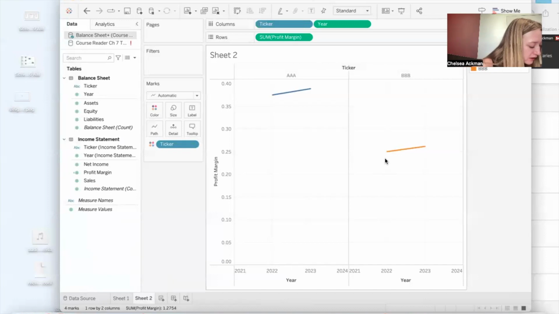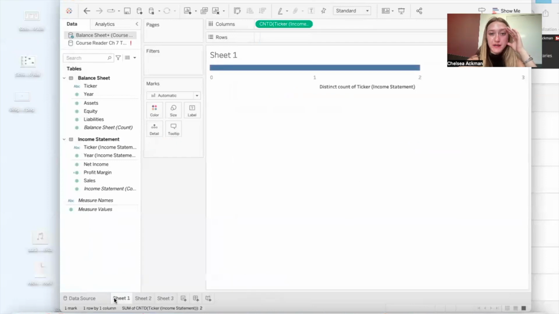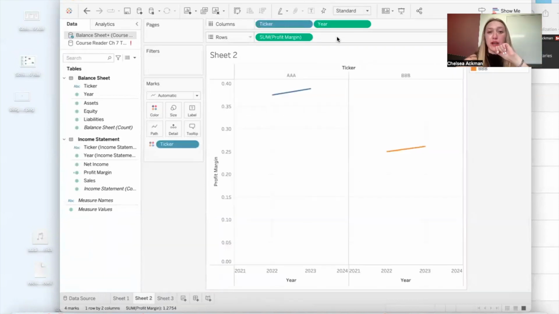And now the next thing is, let's see. Oh, wait, that was it for that exercise. So pretty basic, using count distinct of ticker to see how many distinct tickers there were, and then showing profit margin over time by ticker.